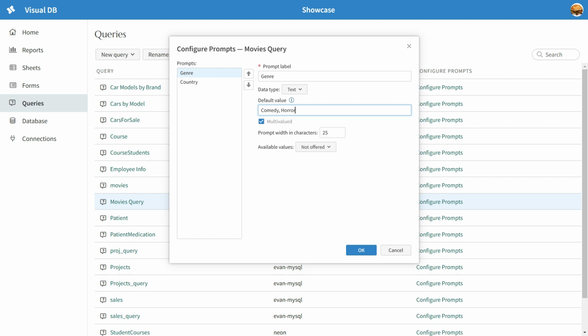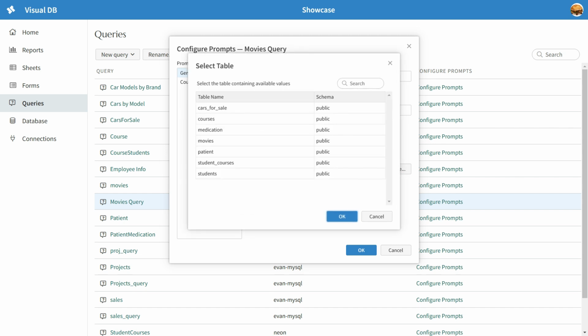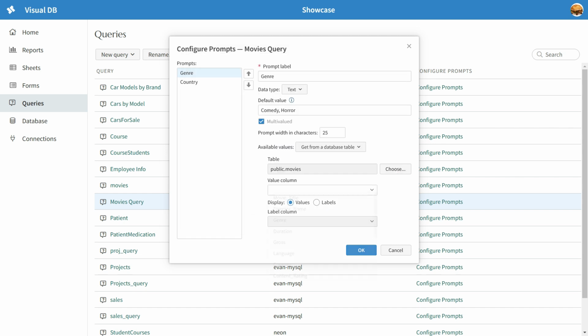We also want to have available values. Let's get that from our database table. Let's choose the table we're using right now, which is movies. The value column, of course, is genre, because we're working on genre. We might also want to up the prompt width in characters, just because we do have multiple different genres fitting in that one place. That might be useful. And that is genre done.